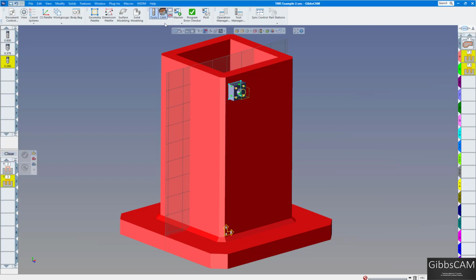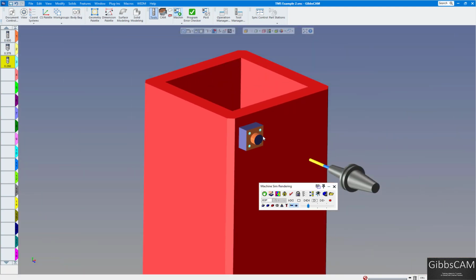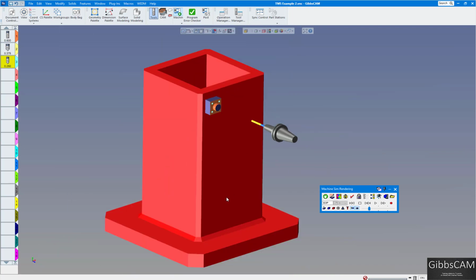So if we open up our CAM palette, you can see I have some operations already created, and if we go to our machining palette, we'll just slow this down a bit and play it, and you can see what we are doing. Basically just milling that out, the knob on there, and drilling some holes in it. Pretty simple part. So I don't want to program like 60 parts one at a time on here.